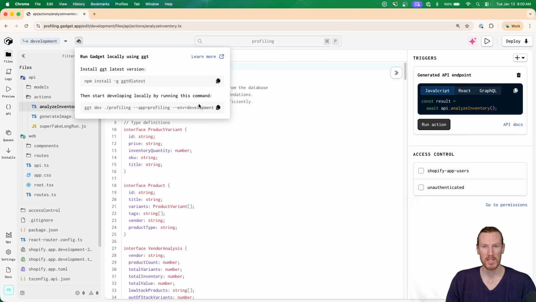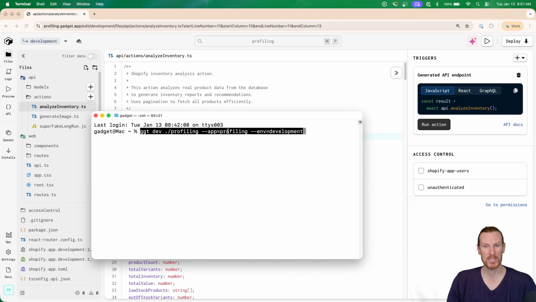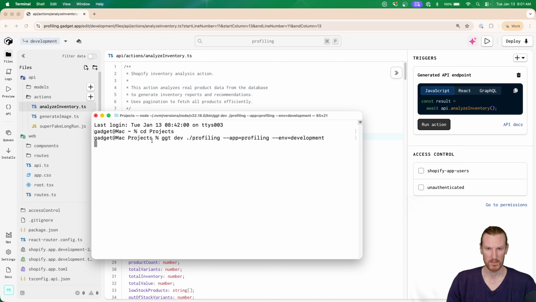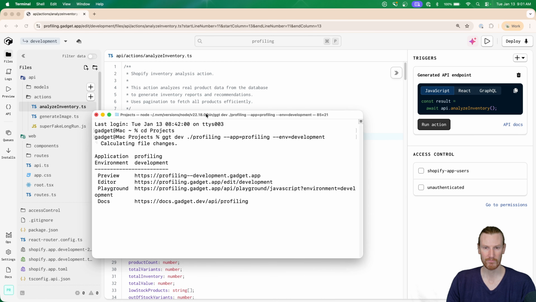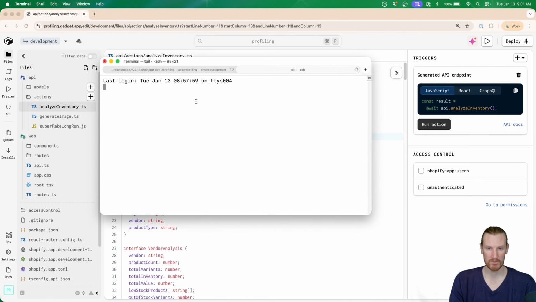First thing I'm gonna do is, if I haven't, I need to install Gadget's command line, GGT. I've already done that, so I am just gonna go ahead and copy this command and start the GGT dev command. I should probably be in the proper directory. There we go, let's do this. So this will bring my Gadget project down to my local machine. So you can see here, just pulling files down.